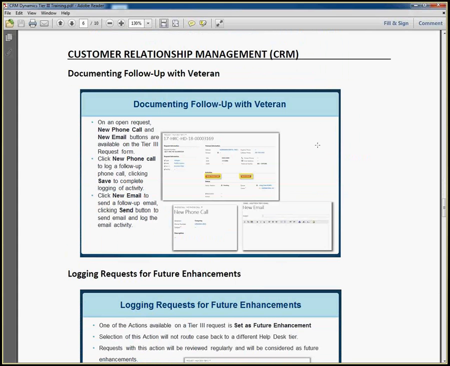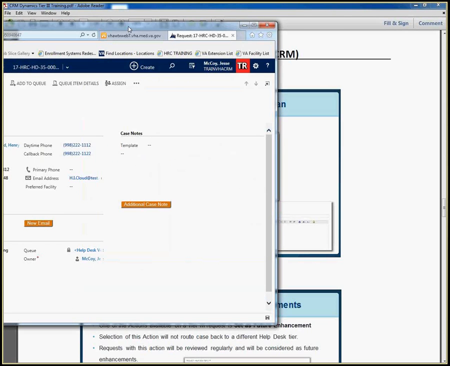On an open request, new phone call and email buttons are available on the Tier 3 request form. Click new phone call to log a follow-up call, clicking save to complete logging of the activity. Click email to send a follow-up email, clicking the send button to send the email, and email log the activity. All right, so let me demonstrate that for you.